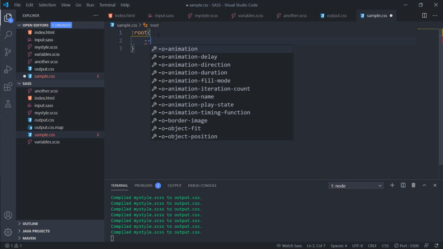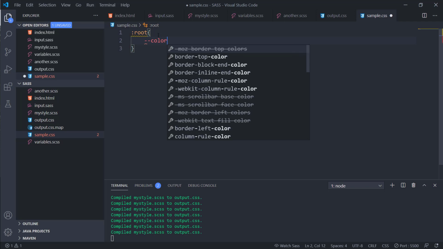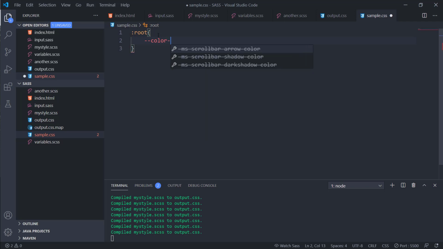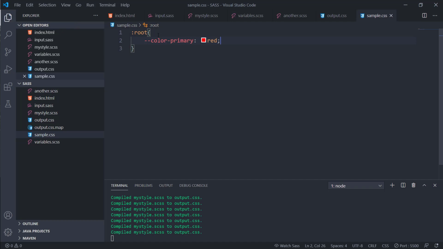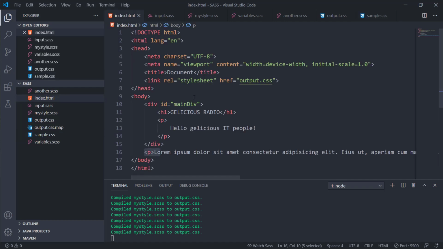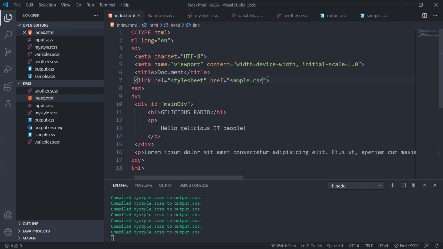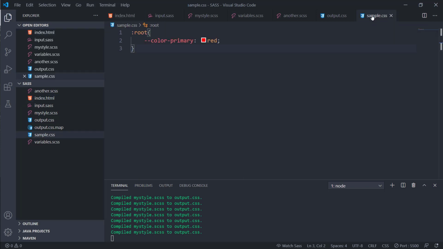So, let's say, color dash primary. And then, ano ba yung gusto natin ilagay na color sa kanya? Let's say, red, semicolon. Okay. And then, balik tayo ngayon dito kay index.html. So, instead na output.css yung tatawagin natin, try natin tawagin si sample CSS. And now, let's go back to our sample CSS.